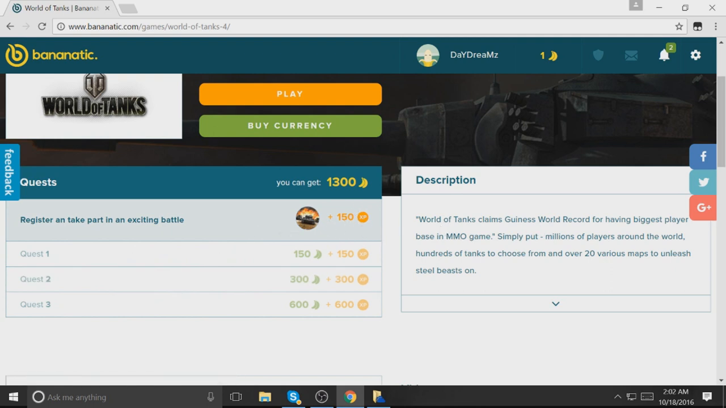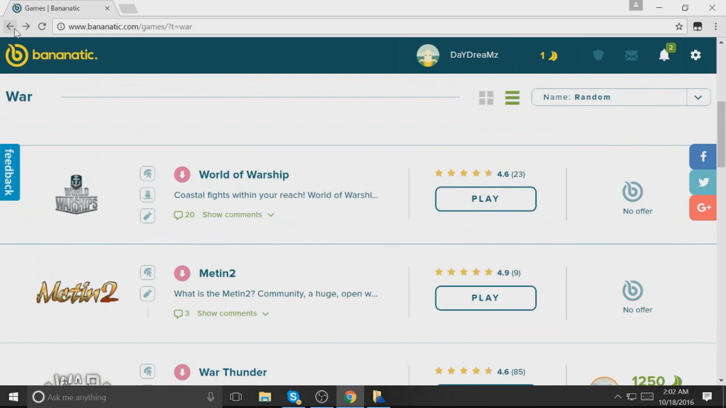So World of Tanks claims a Guinness World Record for having the biggest player base in an MMO game. And that's true. They're actually a very big and popular game. So they don't just have small games on here, guys. They don't just have new games on here. They have very established big games. And I guarantee, let me know in the comment section how many of you guys have played World of Tanks, because it's a very popular game right now. My friend Wakes, he actually plays it all the time. So I'm sure that's something that a lot of you guys would play.